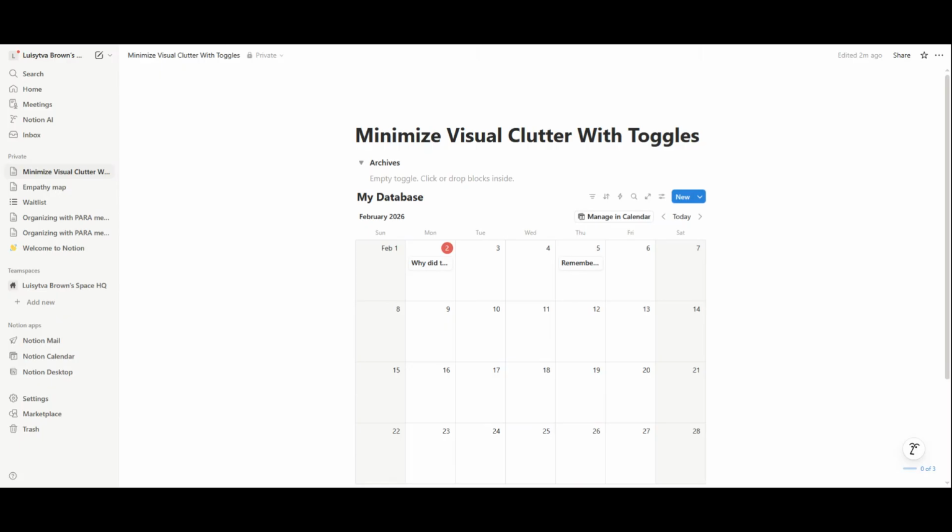All right, let's jump right in. First, go to the Notion page where you want to reduce visual clutter. This could be a planning page, a journal, a content calendar, or even a personal dashboard. Open the page and take a moment to identify sections that you no longer need to see every day but still want to keep for reference. A common example is monthly content, like February 2026, once that month is finished. Instead of deleting it or letting it take up space, we're going to archive it neatly using a toggle.